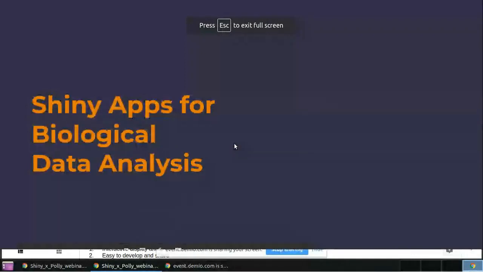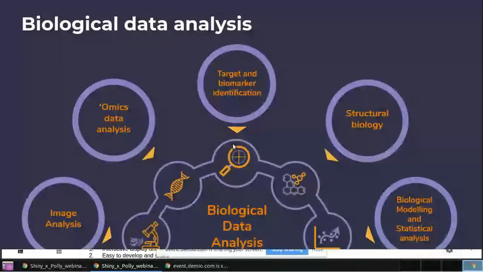And now everybody has a fair good idea of what Shiny apps are and what we can do with it. But in my part here, I will try to explain how Shiny apps have infiltrated into biological data analysis. Before we see how they have helped us, it's important to see how biological data is growing. If you look at the slide here, you can see that biological data analysis is in the midst of a revolution.